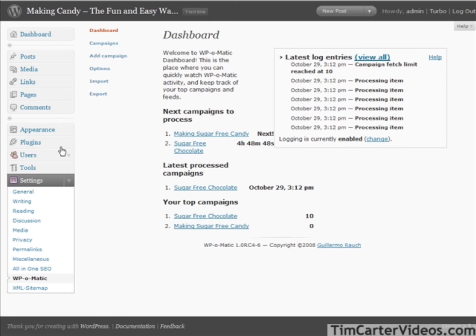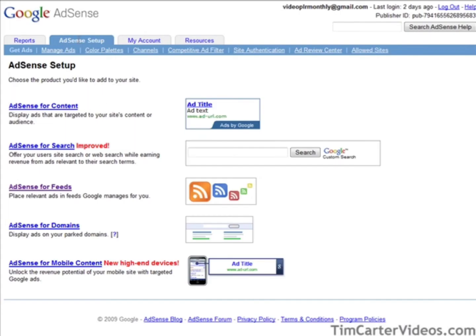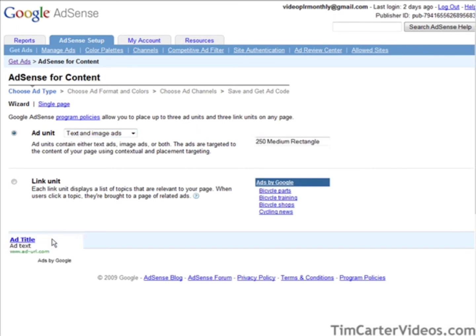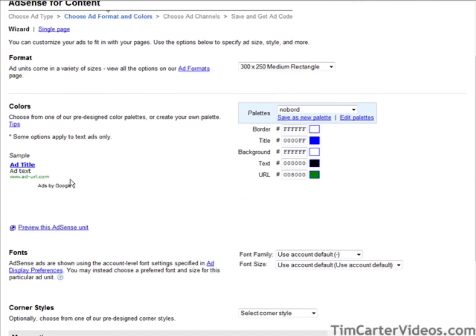Now what we're going to do is put some AdSense on first. So sign into your AdSense account once you have one. Okay, so go into AdSense setup, then go into AdSense for content, and we're going to put a couple of blocks on here. So first we're going to do an ad unit, and we can do text and image ads. Okay, let's continue. Now colors, what we want to do is try and blend our colors in the best that we can here.